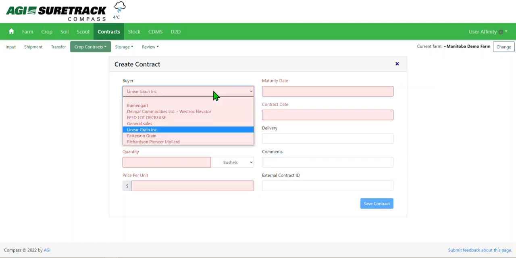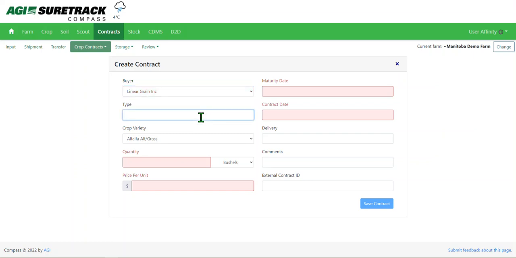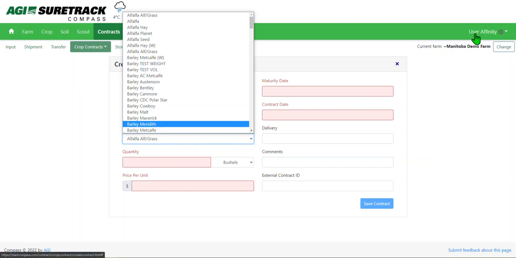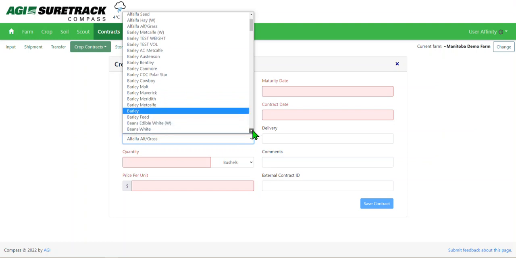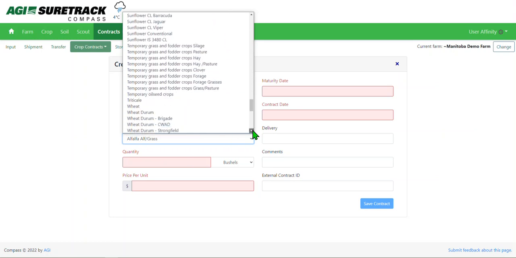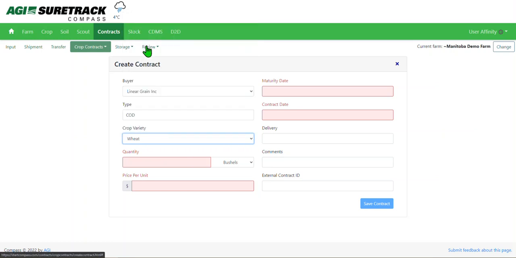So we've selected our buyer from the drop-down. Now we can go into the type menu, which is completely optional. So for this training video, we're just going to put in, this is a COD or cash on delivery contract. Next, we're presented with the list or drop-down of crop varieties, and this does pull from your list management portion and your pre-created crop varieties. For this contract, we're going to create this for wheat. So we're just going to scroll through all my varieties, or I could start typing in the type box to find exactly what I'm looking for.